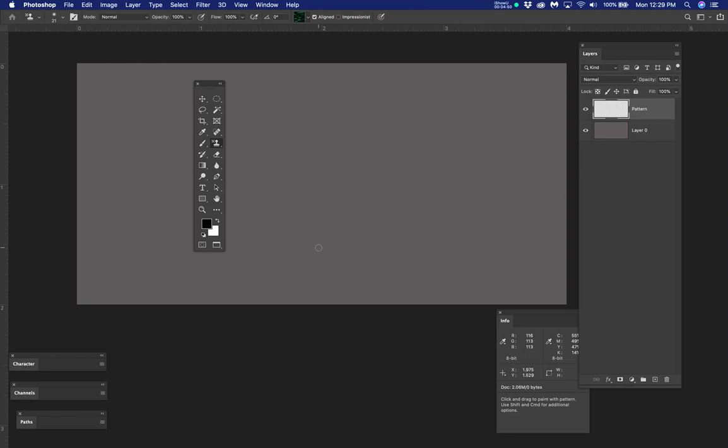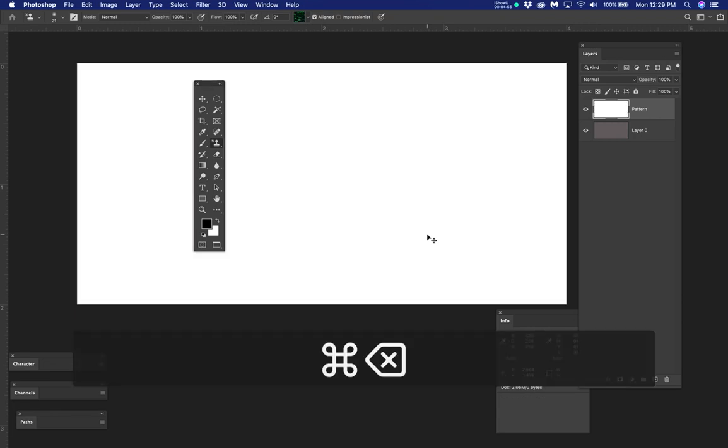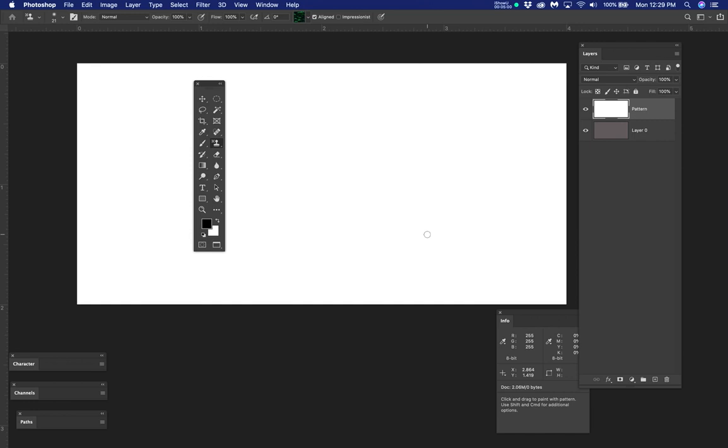So if I wanted to fill this up with the background color, I would simply on a Mac go Command delete. You would go Control backspace. Now that's filled with white, right?